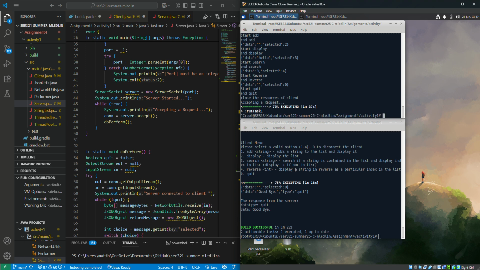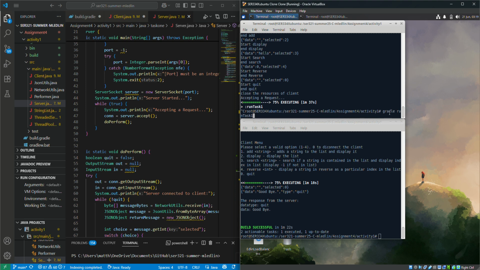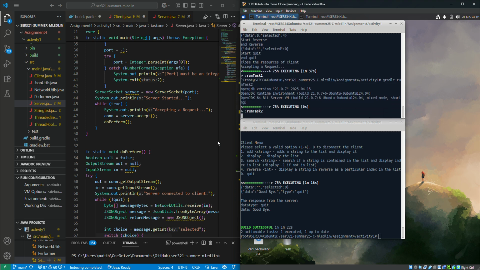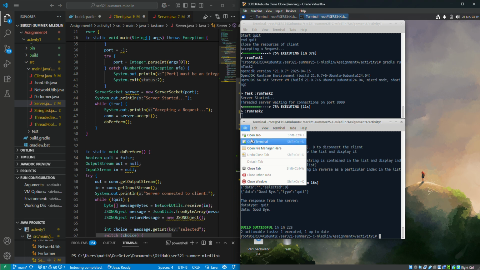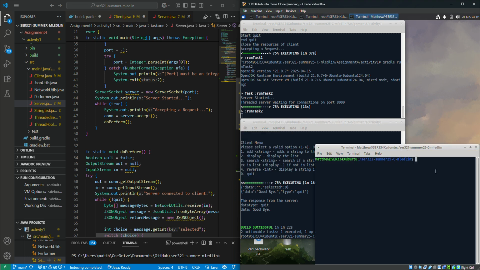Awesome sauce. Okay. Let's do the same thing, but we will run task 2. Okay. Here's our new server. This one is threaded and accepts as many clients as you want. I did not have it forethought, so we will go ahead and get another one of these set up.